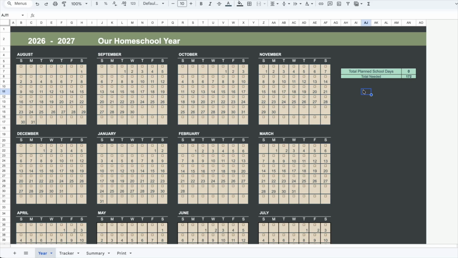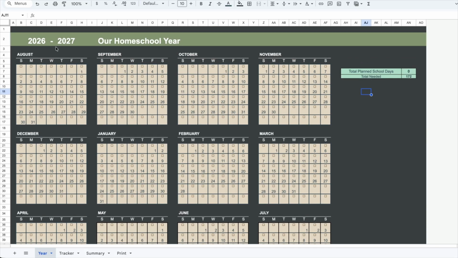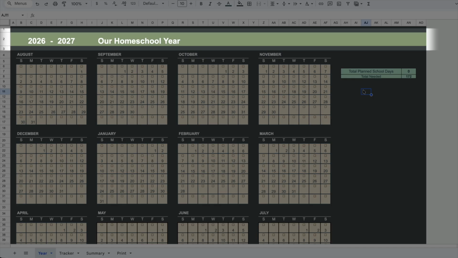Let's go over the Year tab first. The Year tab is where you can make a general overview plan for your homeschool year. The first thing you want to do is make sure that the years in the green banner are the years you want to be tracking. Mine is currently set to track 2026 to 2027, but if I'm going to be using this tracker for the following year, I'll have to come in here and set the years to 2027 to 2028.